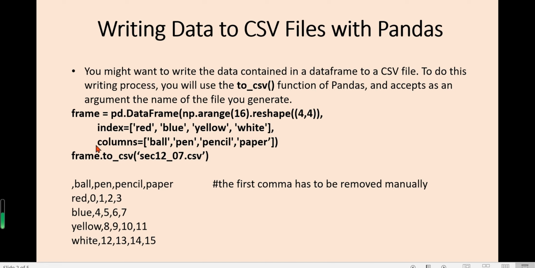For example, this is a data frame called frame, with four columns and four rows. The values run from 0 to 15, and we can write this data frame to a CSV file called section 1207.csv using the function to_csv after frame. So this is the value you created in this CSV file.